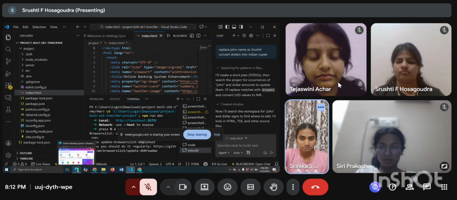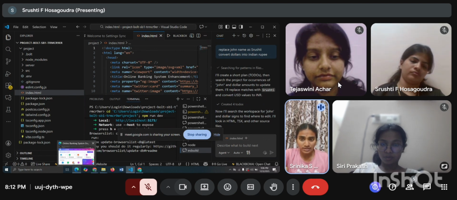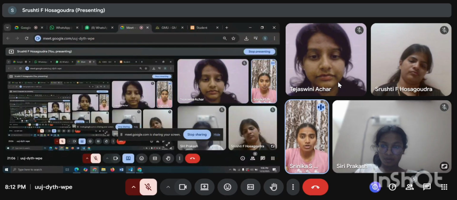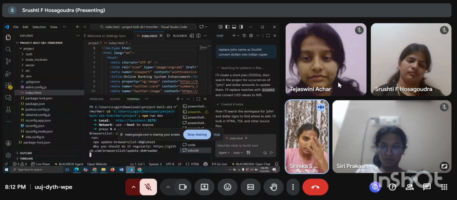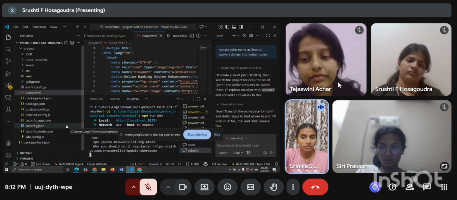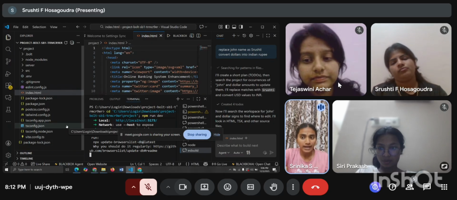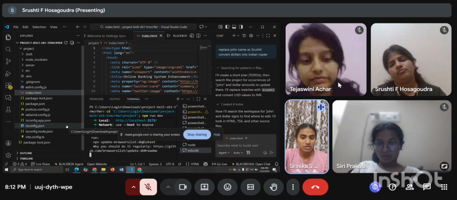Next is testing. So there are types of testing. The first is unit testing, so test small pieces of code, done by the developer. And integration testing, check if modules work together. Example: login, dashboard, fund transfer and transaction history.